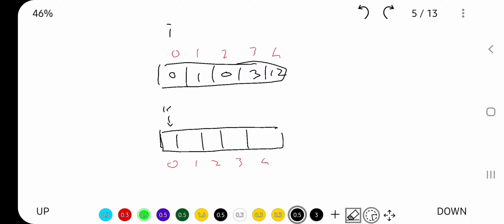Then we are running a for loop here. In the for loop we are checking if the element pointed by the ith index is non-zero or not. If it is non-zero, then I will add it here. If it is 0, I will not do anything, I will skip it. So for the first iteration, this element is 0, so I should skip it.